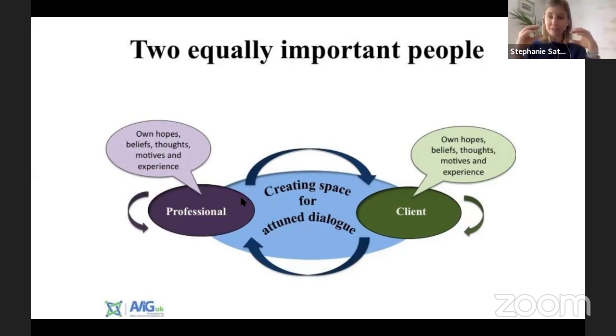So you have to shift that dynamic so that you create two equally important people, because that's what you want to model for them to create with their child. You're creating a space for attuned dialogues where each person is bringing their own hopes, their thoughts, their beliefs to the situation, and you're mindful of that, and all that is taking part in creating this lovely dance where hopefully you create an attuned interaction with each other.